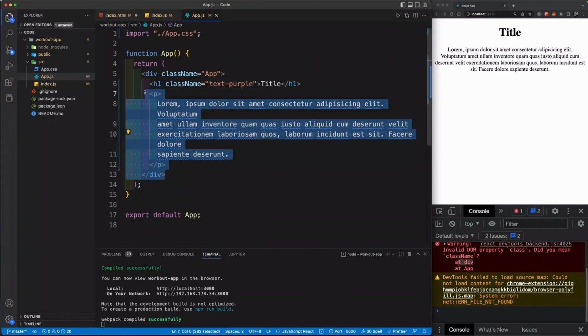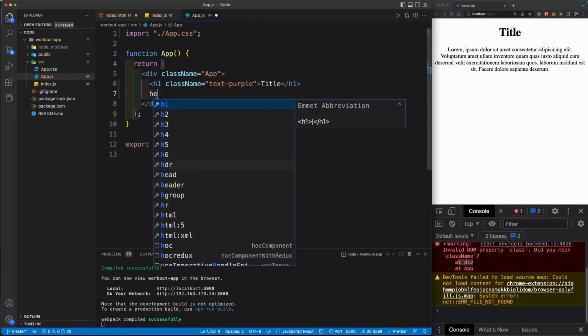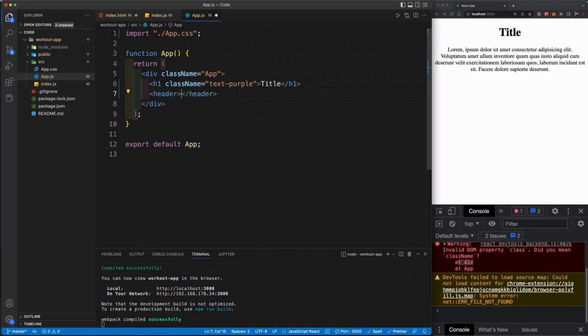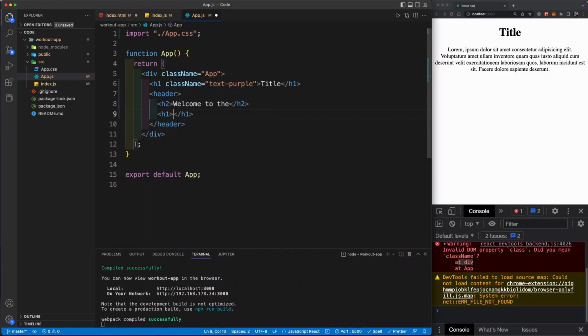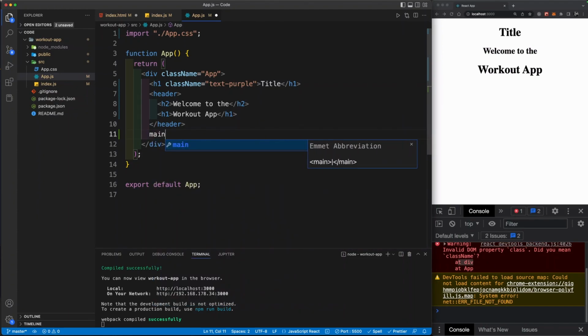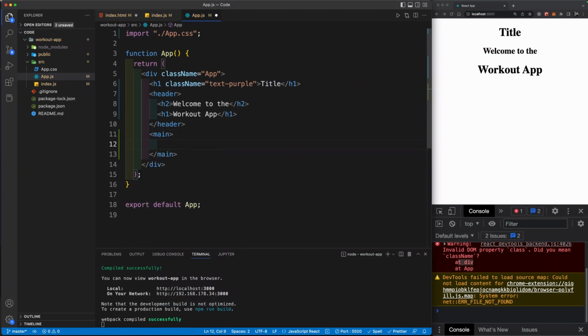I'm going to delete this paragraph tag. I'm going to use here a header. Again, this works exactly like HTML. This header will later on have a className, but we need to install Bootstrap for that. Then we're going to have an h2. It's going to be welcome to the, and then an h1 after that, workout app. Okay, and there we go. Now after this header, we're going to have a main. Again, I'm going to use Bootstrap later on in this, and so on and so on, but more about this later on.